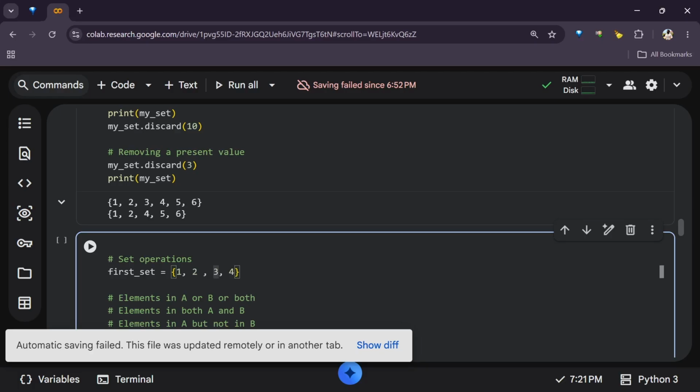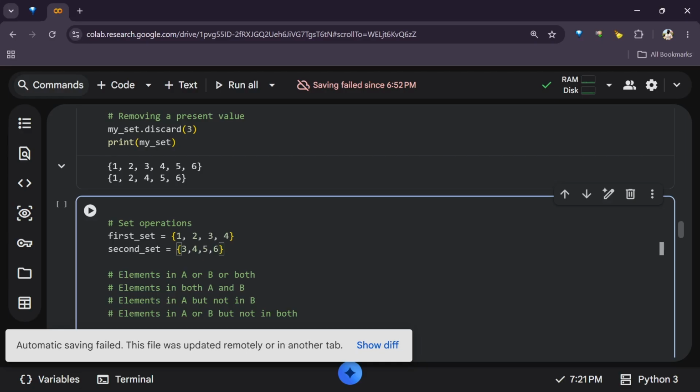Yeah, like that, right? Okay, like this. So 1 2 3 4, I want to have a second set. The second set will just be 3 4 5 6. So how do we check for the elements in A or B or both? Okay, the elements in A or B or both.